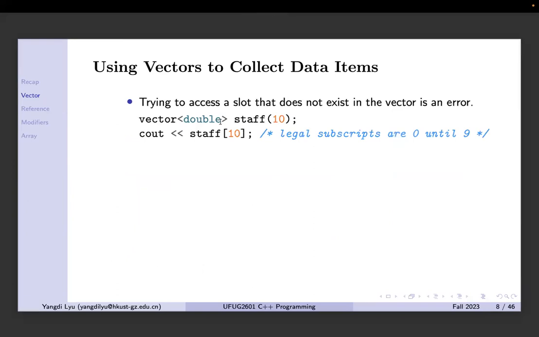Then if we try to access an element that's not in our vector, we will have some errors. Like here, if your staff, each one is double, total size is 10, and you want to output staff 10. The problem is staff only has 10 elements. Staff 10 is the 11th element, so it's out of the bounds of the vector. There will be some errors when you run it.